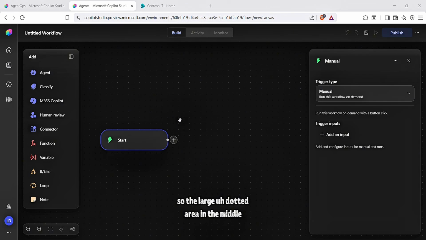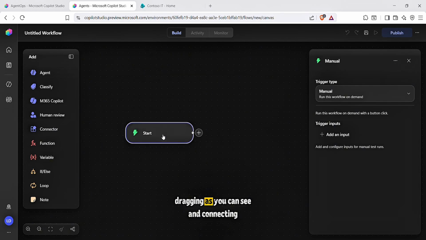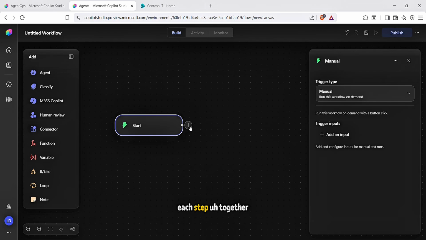So the large dotted area in the middle is your canvas. This is where you visually design your workflow by dragging, as you can see, and connecting each step together. You can already see the starting block sitting on the canvas. Every workflow begins with the start, and you build outward from the canvas, adding steps one by one until the process is completed.